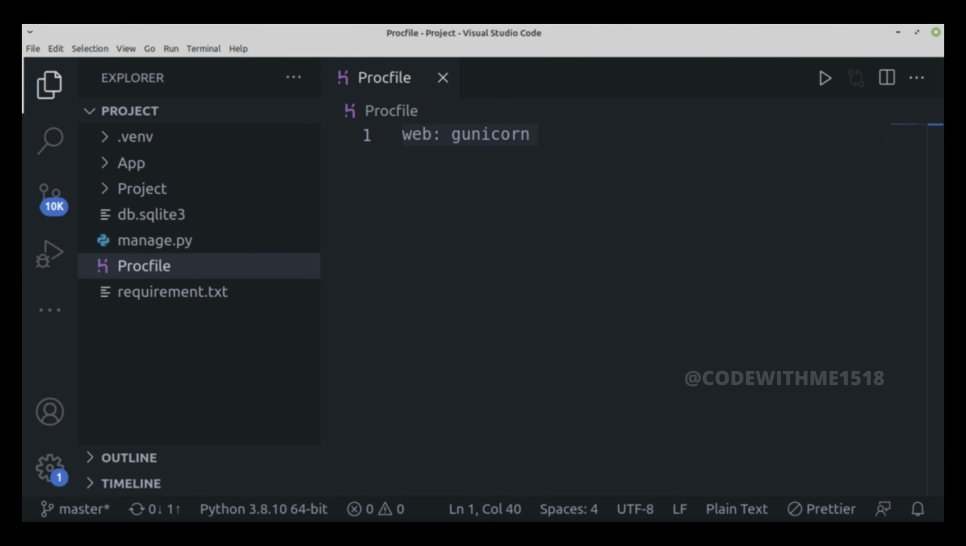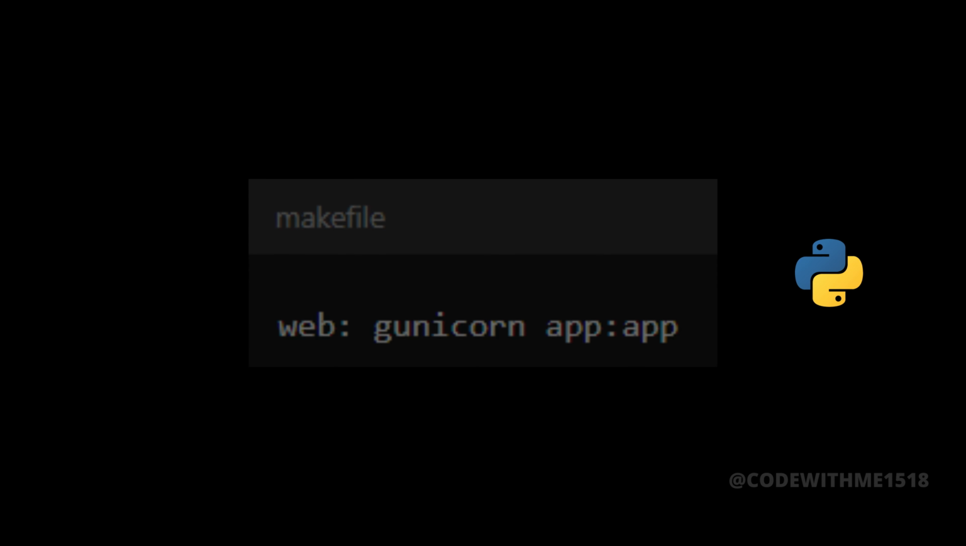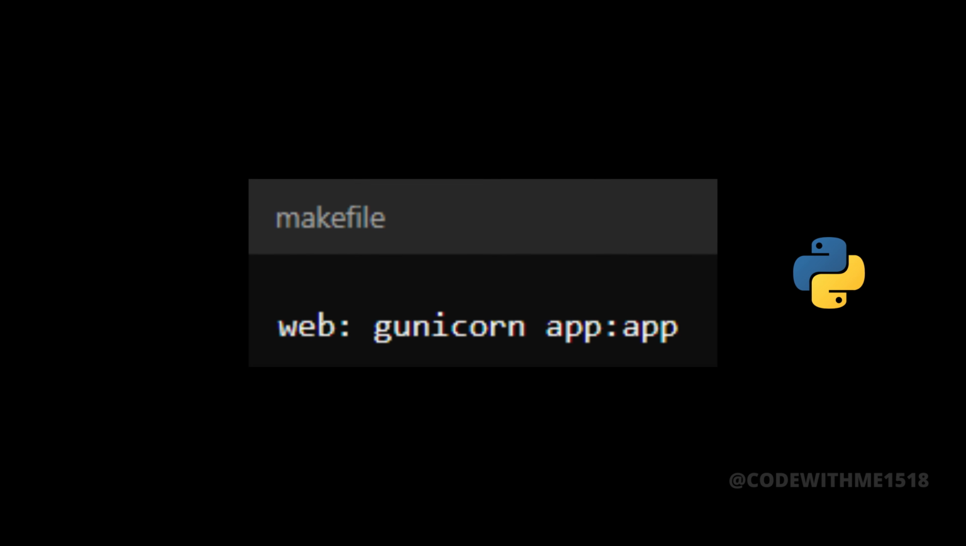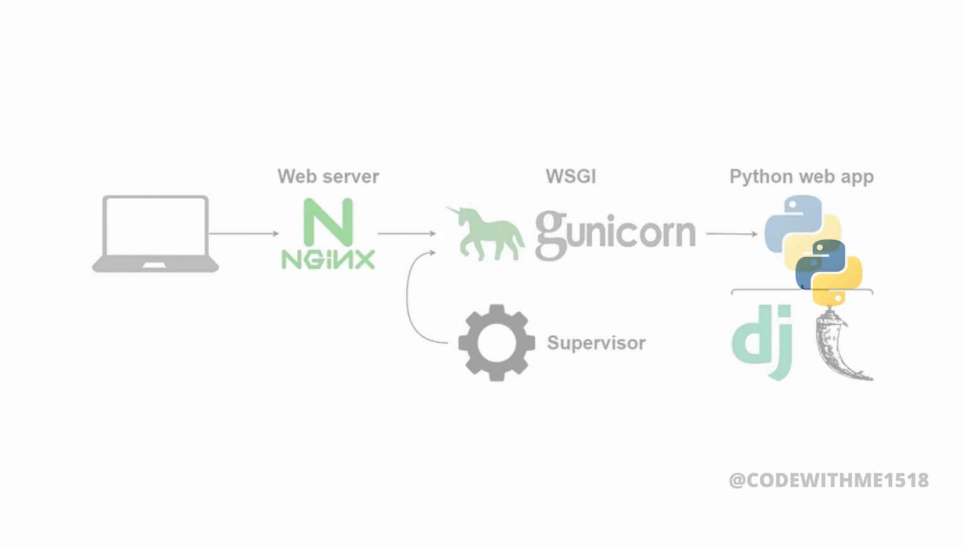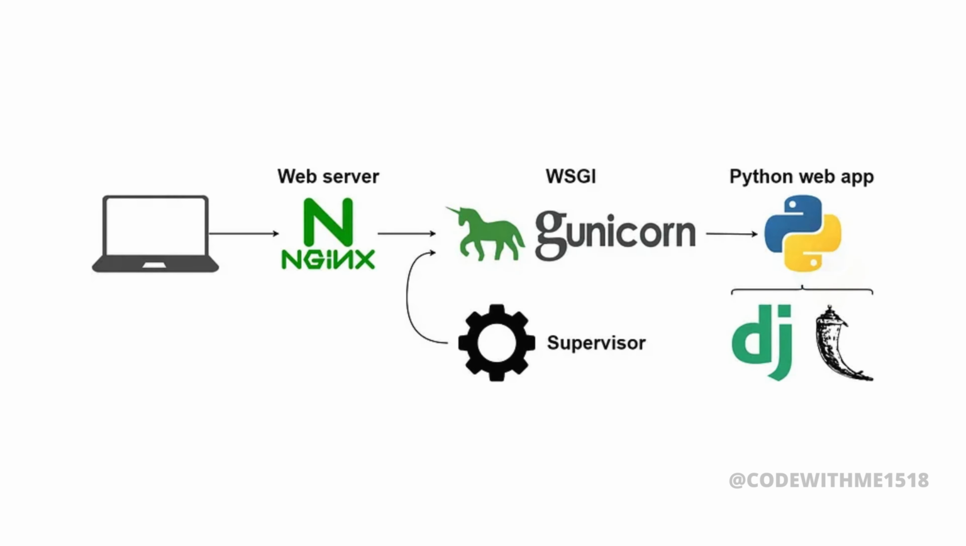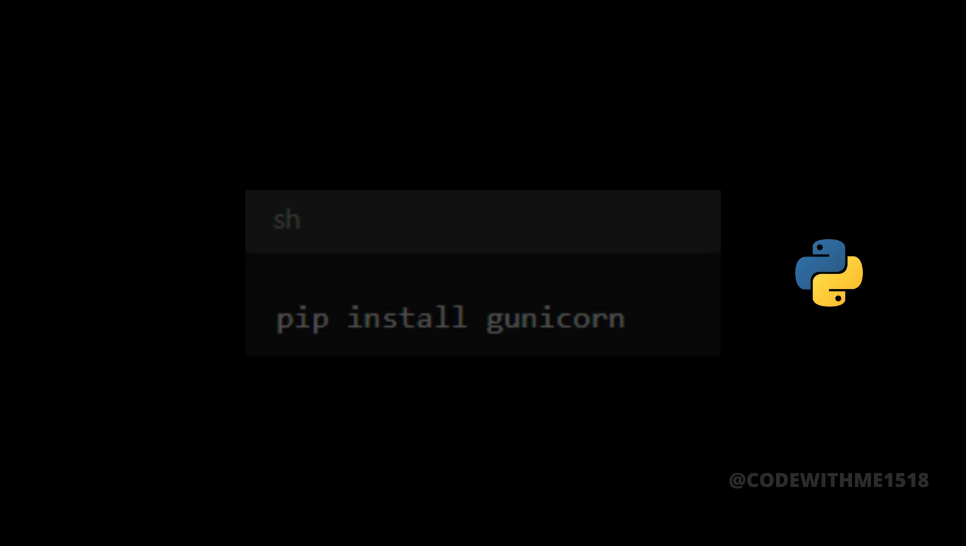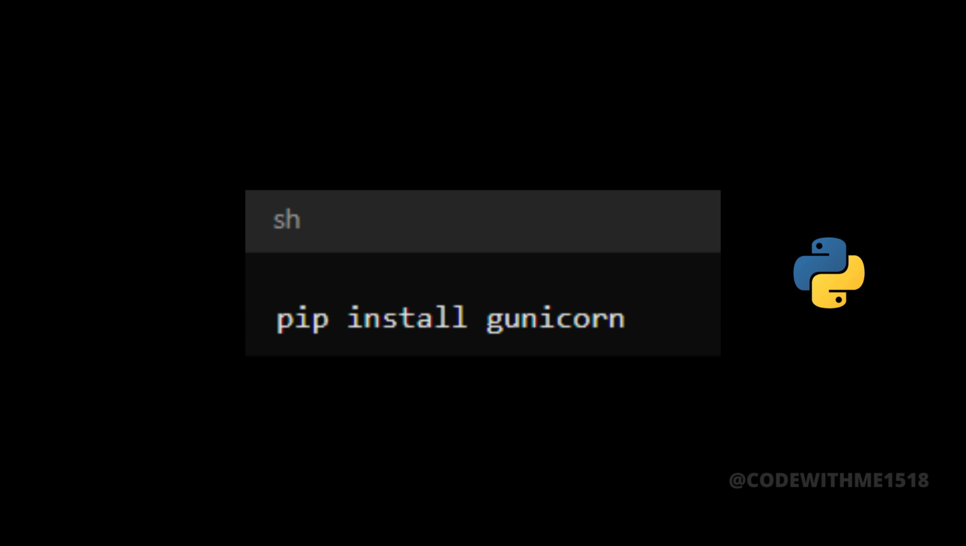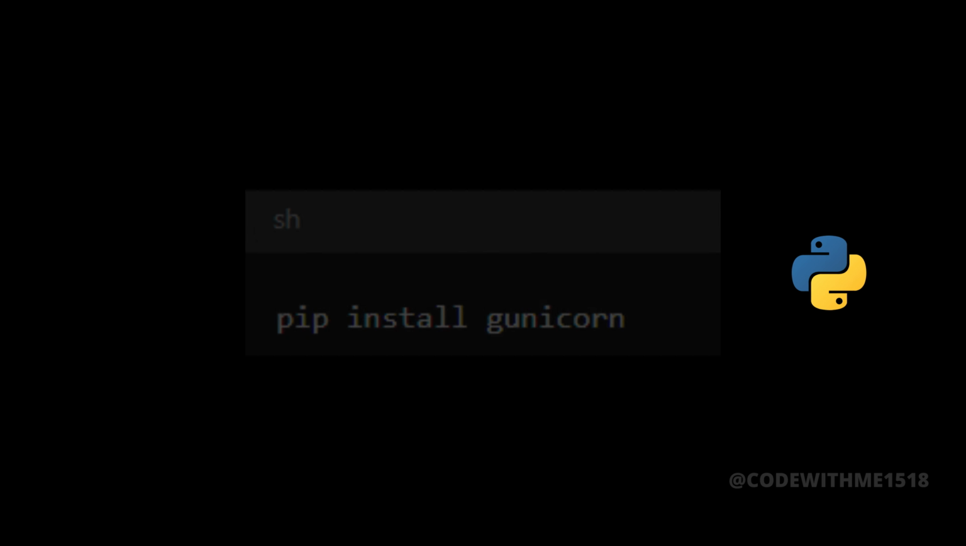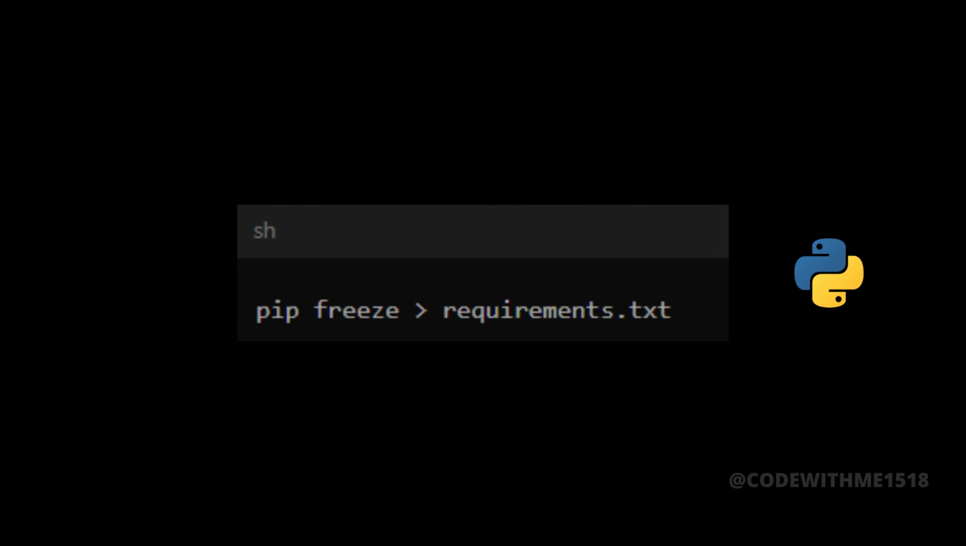Next, create a Procfile in the root directory of your project with the following content. This tells Heroku to use Gunicorn to run our Flask app. Install Gunicorn if you haven't already. Create a requirements.txt file to list all the dependencies.